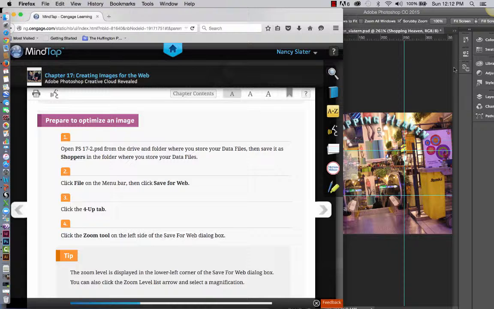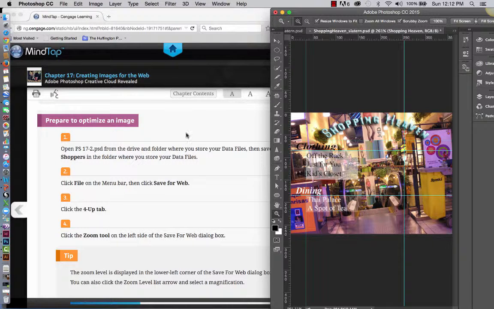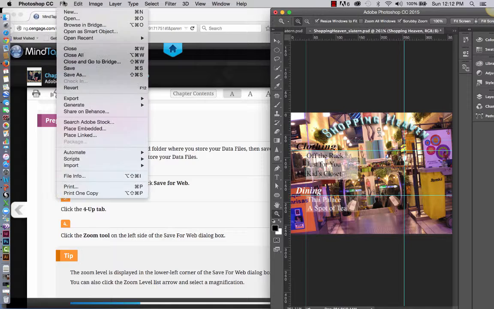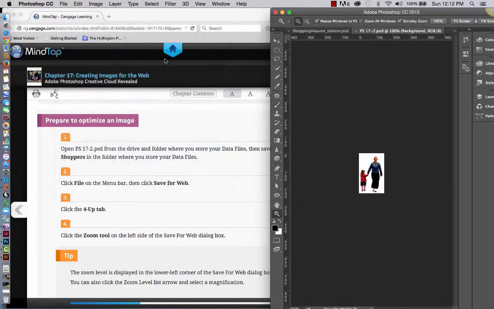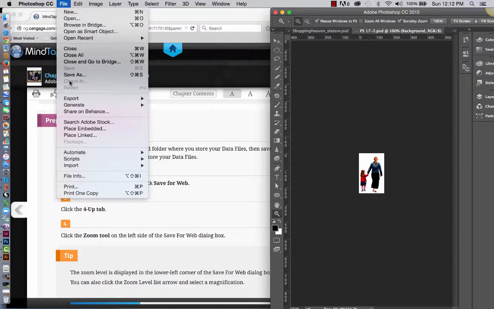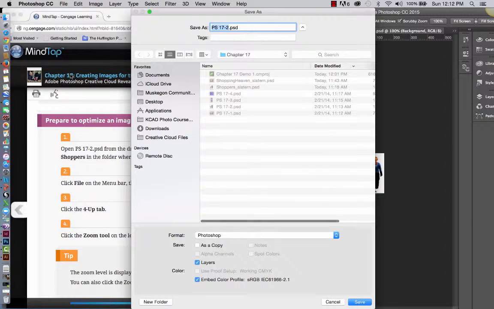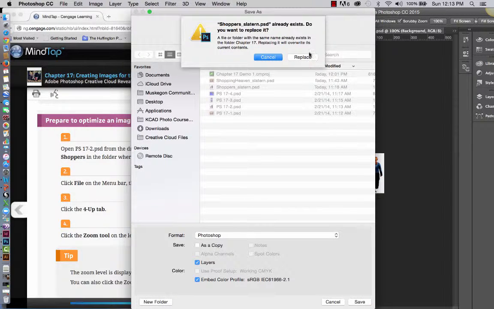All right, in this little segment here, we are going to prepare to optimize an image. So we've just finished working on Shopping Heaven, and we're going to open our Photoshop file 17-2. And we are going to save it as Shoppers. Do a file and save as. Underscore your name. You're going to save that where your data files are.